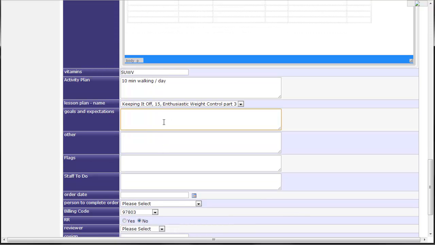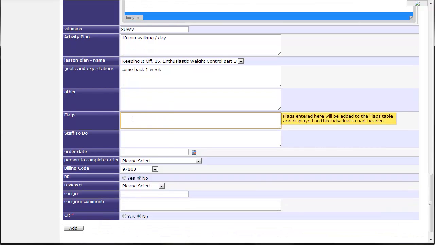Goals and expectations, you might list come back 1 week. There's room for you to document anything else you want to document. Flags is a real interesting table.